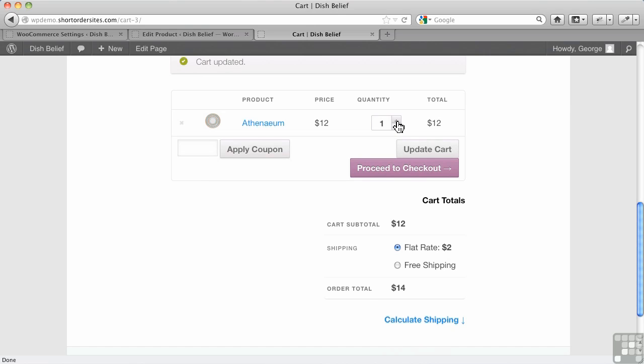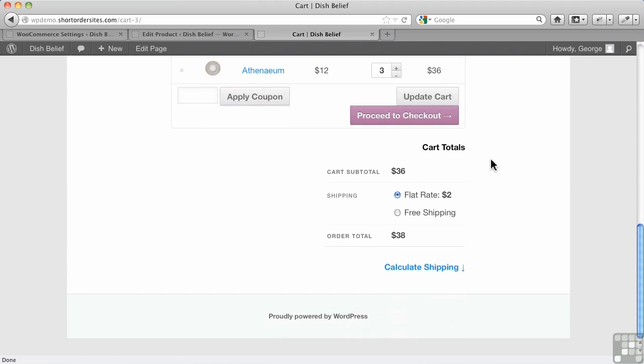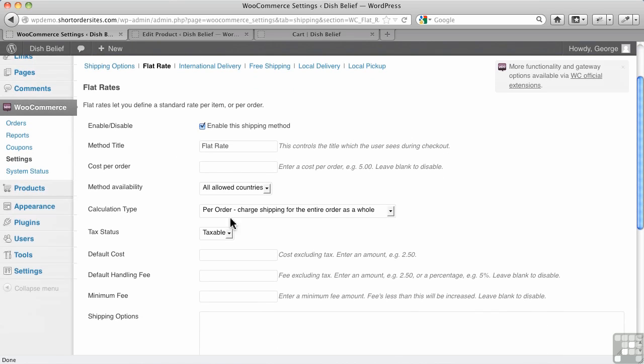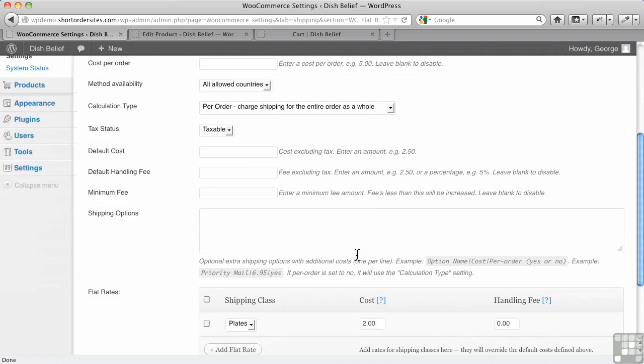Now, what if I add some more plates? I'm going to get 3 plates instead. What do I get? Oh, my flat rate's still $2. Now, that might seem odd because you're thinking, well, I've assigned that particular plate to the shipping class plates, and it's $2. Isn't it $2 per plate? No, because it's related to this setting over here, the calculation type. This one is per order. I could add other plates. Even if they're in the shipping class of plates, it's still not going to change the fact that this is $2.